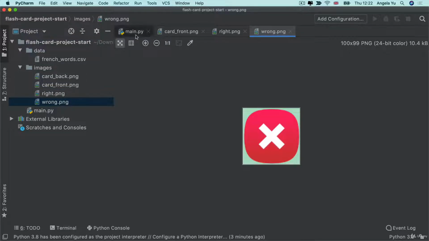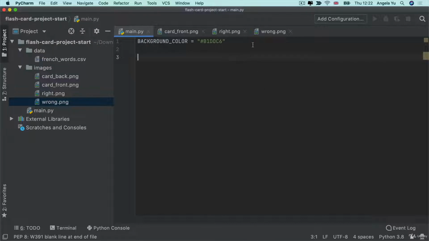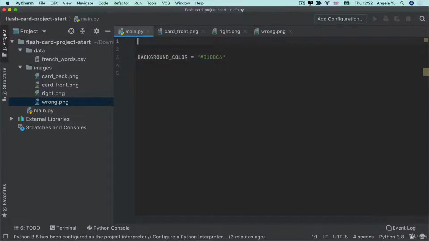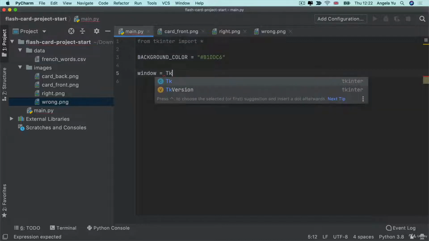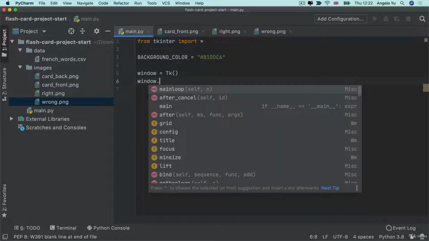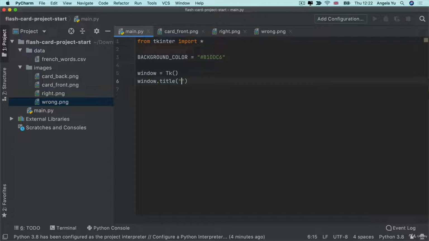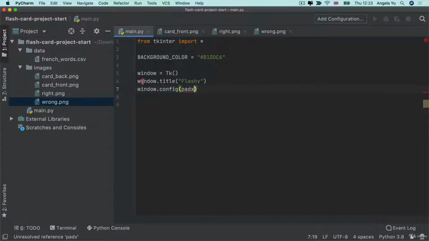Let's get started. Inside main.py, the first thing I'm going to do is to go ahead and import Tkinter. So I'm going to import all the classes from Tkinter, and then I'll be able to use it to create my window. I'm going to set a title for my window, and I'm going to give it the name of our app, which is going to be called Flashy, or whatever it is you want to call it. Next, I'm going to give this window a configuration, and I'm going to set the padding of the window to 50 pixels in the X and 50 pixels in the Y.